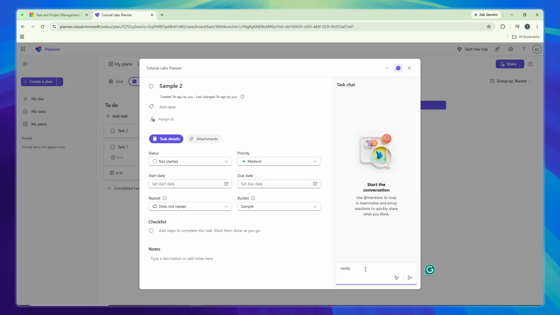Here's the important part. To notify a specific team member, type the @ symbol followed by their name. As you start typing, Planner will automatically suggest team members from your plan, and you can select the person you want to notify from the drop-down list. This ensures that the mentioned person receives a direct notification about your comment, drawing their attention to your message immediately.